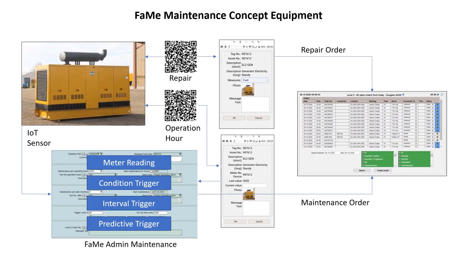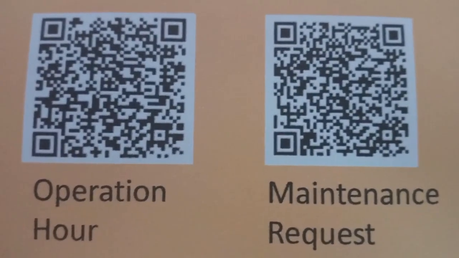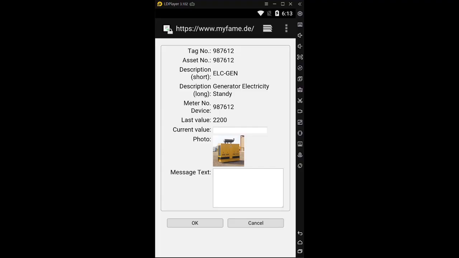The QR codes are mounted at the equipment. The driver scans the QR code. Operation hour. To report the actual operation hour value, we first explain the function to enter the actual operation hour. The driver scans the QR code with his mobile phone. No app installation is necessary. The system works with every mobile phone with browser and camera.